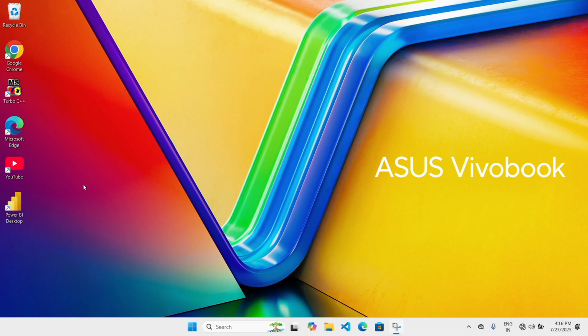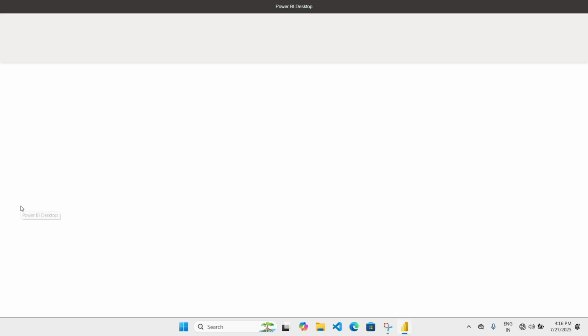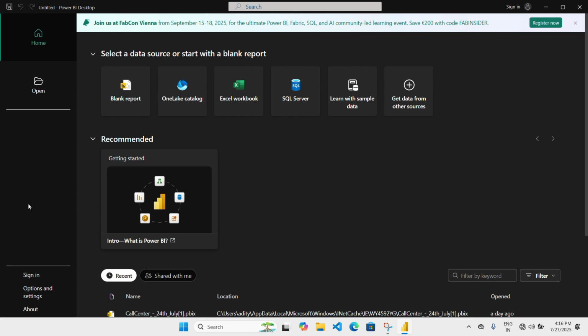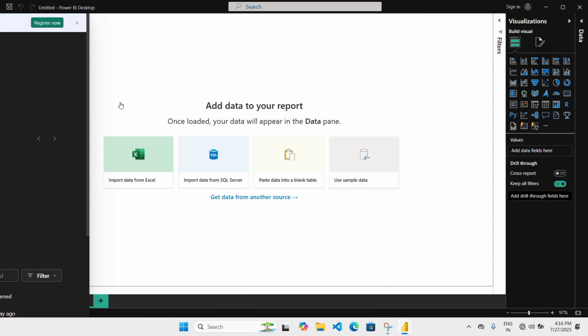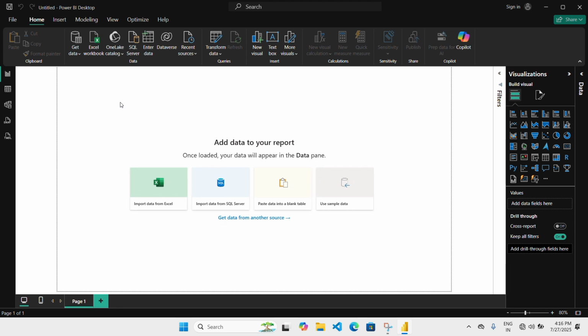Firstly, I open Power BI Desktop. Here my Power BI Desktop, the offline Microsoft app, is opened. I selected the blank report. You can import your data from various sources: import from Excel, import from SQL, import from sample data, or create data in Power BI.